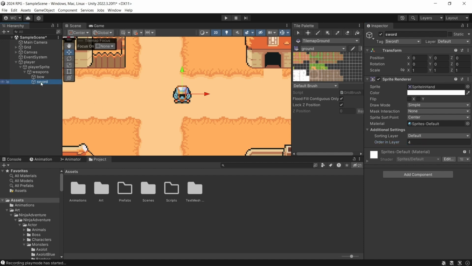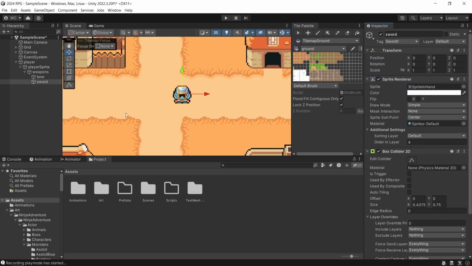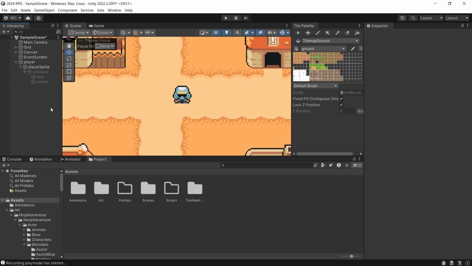Awesome. Now again for the sword, because we're going to be attacking things with the sword, we need to give it a box collider 2D. But because we don't want to give this sword the ability to stop us from moving or anything like that, we want to make this box collider a trigger. So make sure that trigger is clicked. Okay, awesome. All right, so far so good. I like it. Let's go ahead and turn off the weapons from up here. All right, perfect. Now we have everything for that. Looks good.